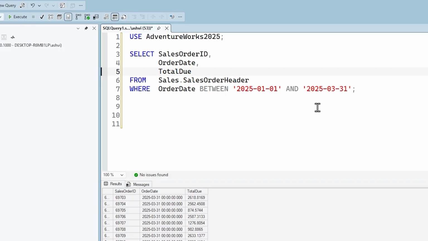A safe pattern for datetime columns is to use one day after the actual end date instead of including the end date itself. So we will say 1st of April 2025. Run the query. It looks like all the orders in Adventure Works are being placed at midnight, so our modified condition doesn't make much sense. But in the real world, you would have orders being placed throughout the day. And here you would see that orders placed during the day on 31st of March would be included.